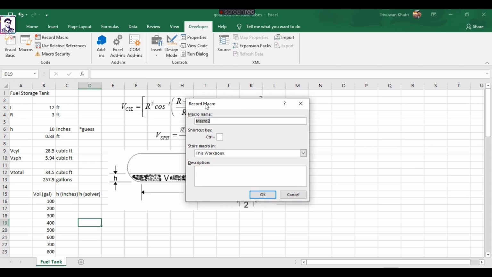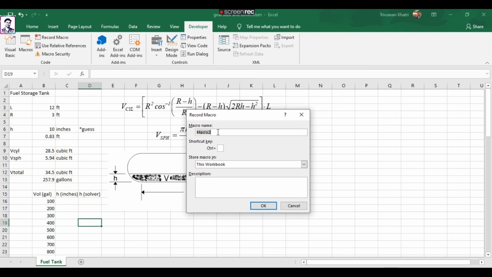and now we'll see what kind of codes will be executed if we run the goalseek tool. So we will give a similar name to this macro, goalseek. I press OK.